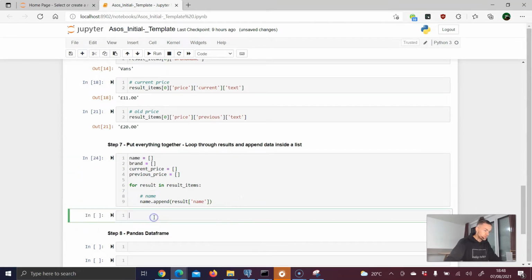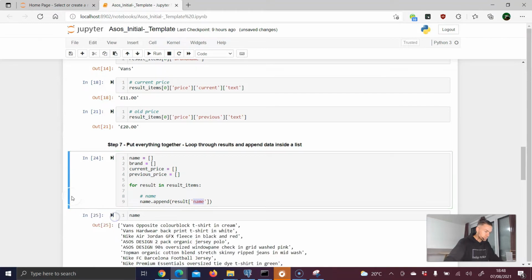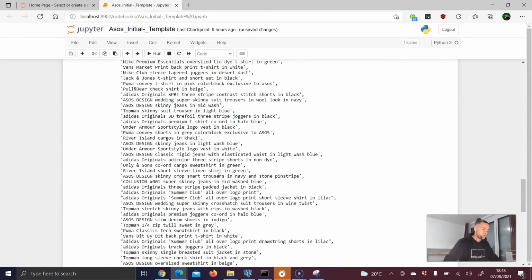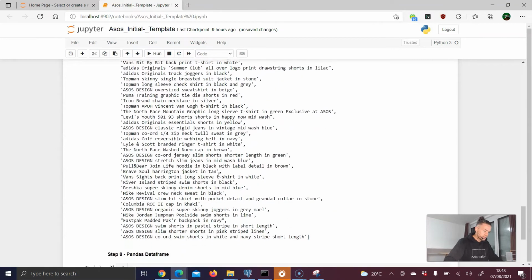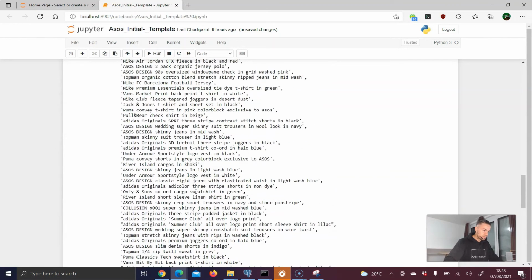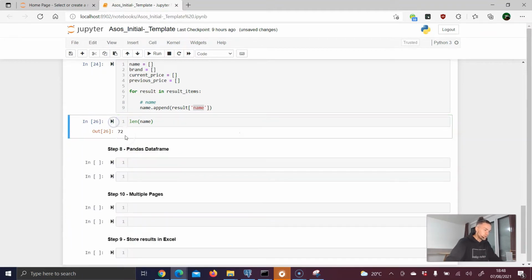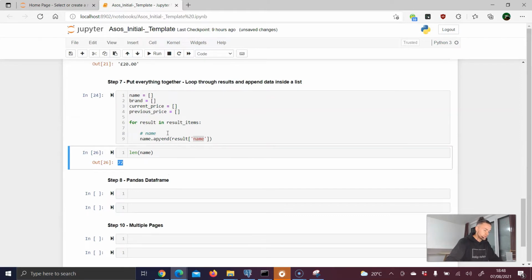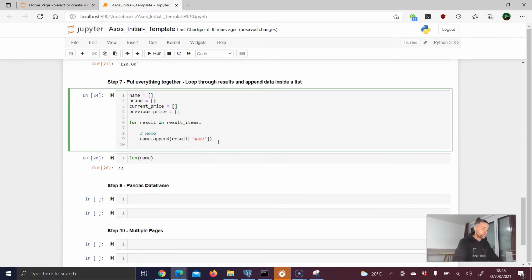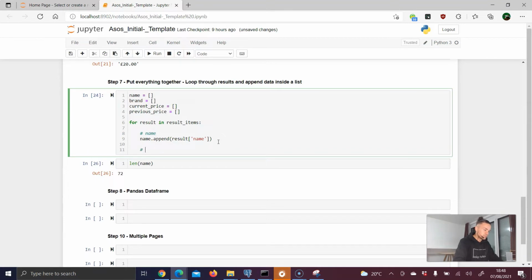Now let me show you how the name list looks after we have appended all the names, okay? And this is it. Here we have the names of 72 items, and this looks very good. Let's make a cross check: apply the length function, and if we receive 72, that means this is correct. And voila, this logic so far is correct. Let's proceed and apply the same steps for the remaining empty lists.